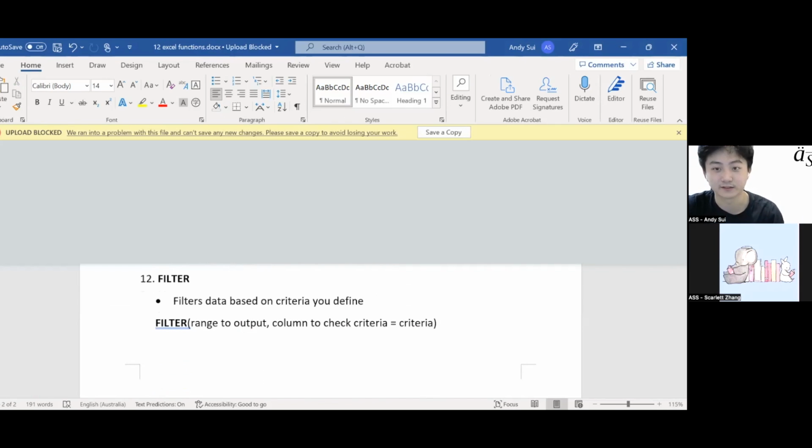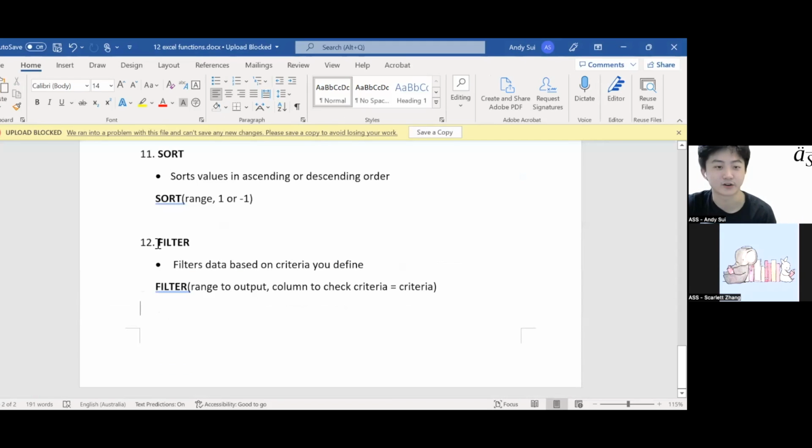But for now, let's look at the filter function, which is arguably one of the harder ones in here, similar to the VLOOKUP. It can be a bit confusing at first. Basically, it filters data based on criteria you define. Let's say you have a huge data set, with many different rows and columns. You only want the rows and columns out of that data set that fulfill your criteria. Then this is the function that you can use.